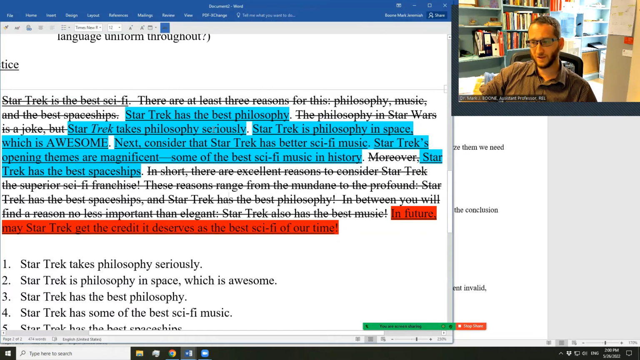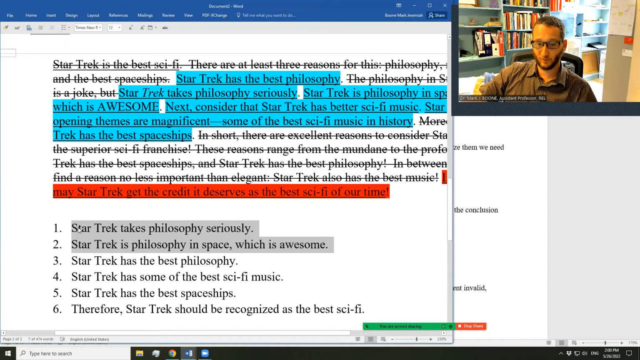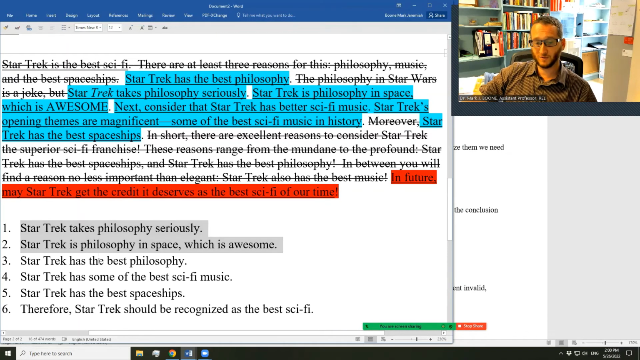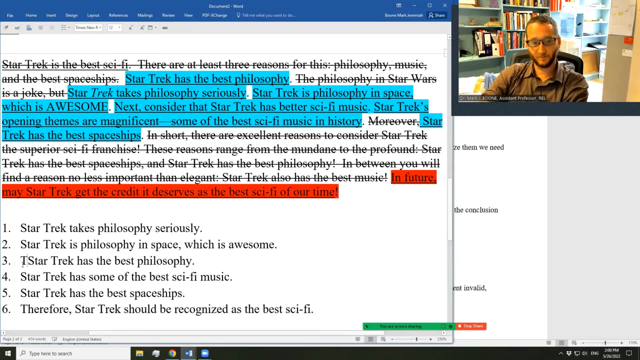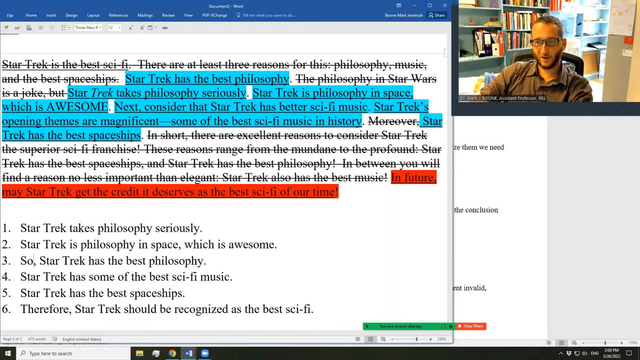So one of these statements is supported by the others, but also supports the final conclusion, and it is this one. Star Trek has the best philosophy is a conclusion with respect to the two premises that come before it. Star Trek takes philosophy seriously, and Star Trek is philosophy in space, which is awesome. But it is the premise with respect to the final conclusion. Therefore, Star Trek should be recognized as the best sci-fi. You should label it accordingly. It is recommended that you use the word therefore or the word so for every conclusion and every subconclusion included in that when you restate your argument formally.